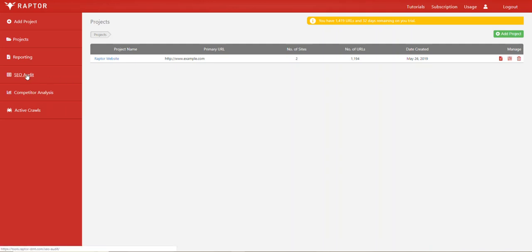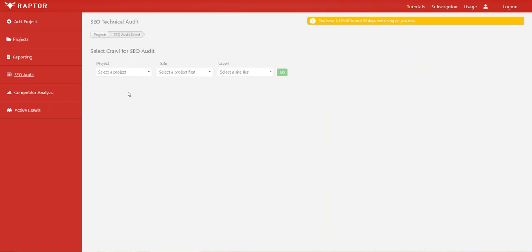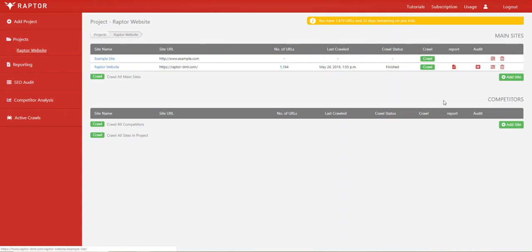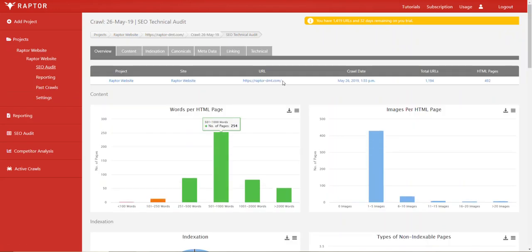Now, if we go through to the SEO Audit link in the side menu, this will take us straight through to the page where we can select a project, a site, and a crawl. You can also access this by going through to a particular project and clicking the audit link here, and this will take you straight through to the audit itself.